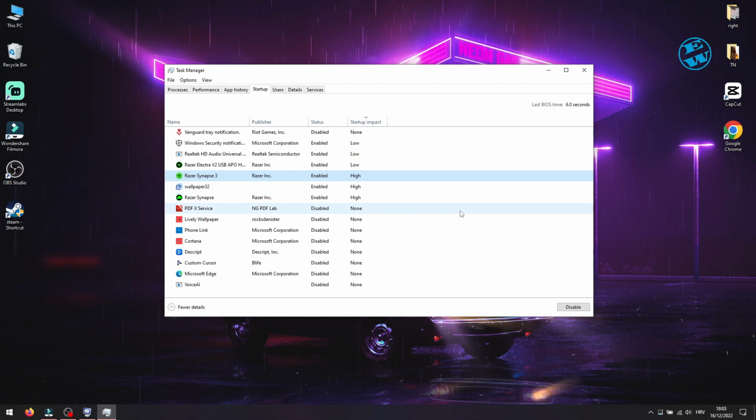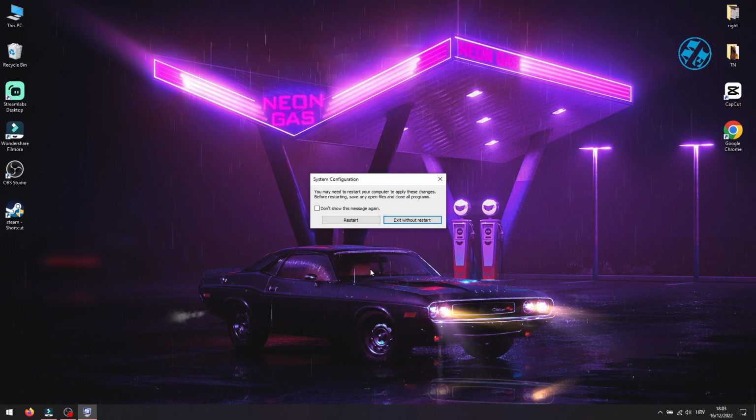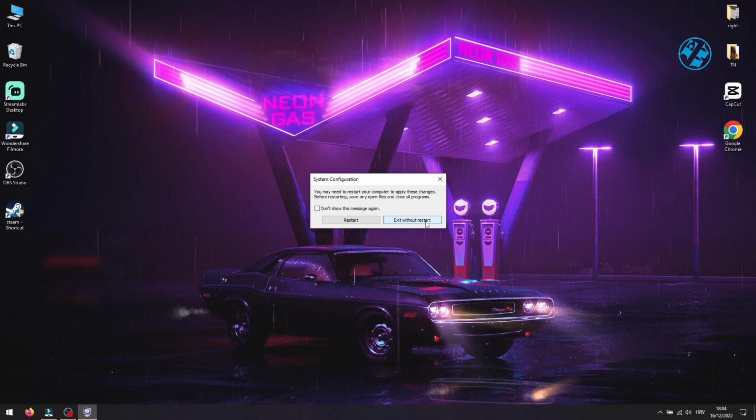When you have disabled all apps here in Task Manager, close it, and on this window, you will click on Apply, and then OK. Windows will now ask you to restart the computer to apply these settings. Click on Restart Now, and when your computer boots up, you will have a clean boot environment.